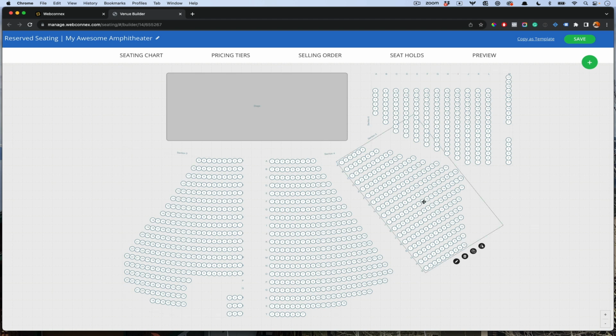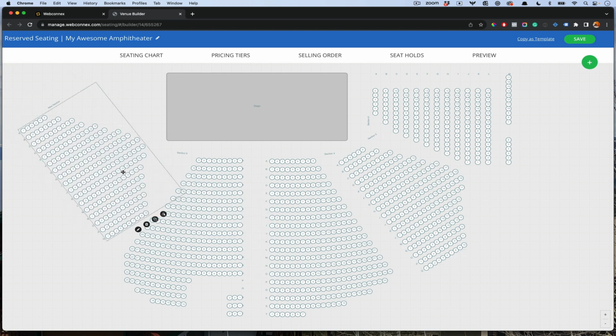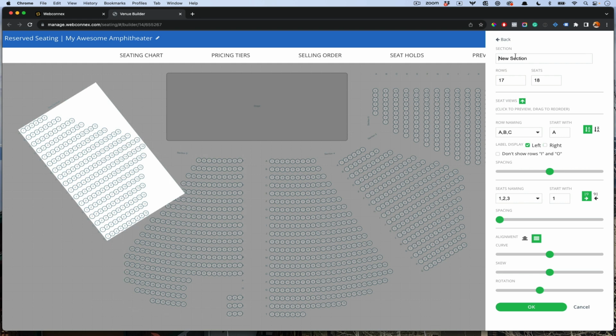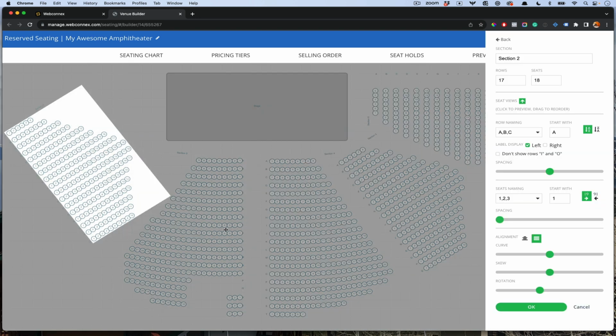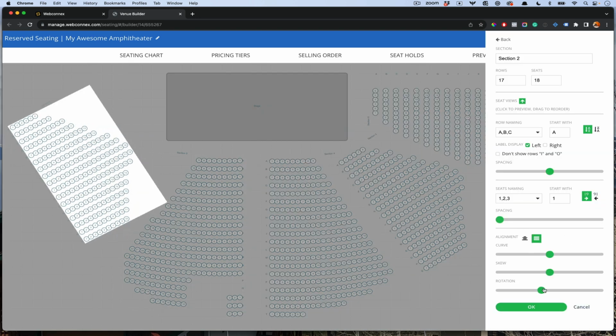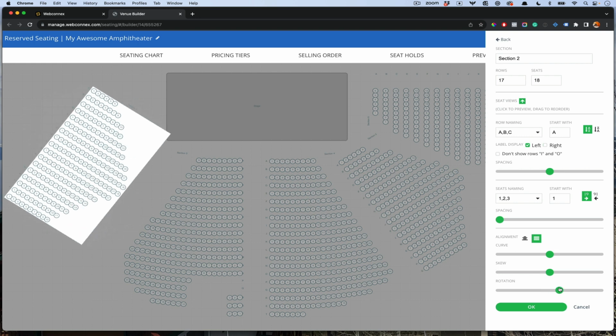Let's go ahead and clone this section here, and it's going to put it in the center, and we're going to make sure to give it an updated name. This is section 2. And now we're going to play with it and rotate it and get it there.